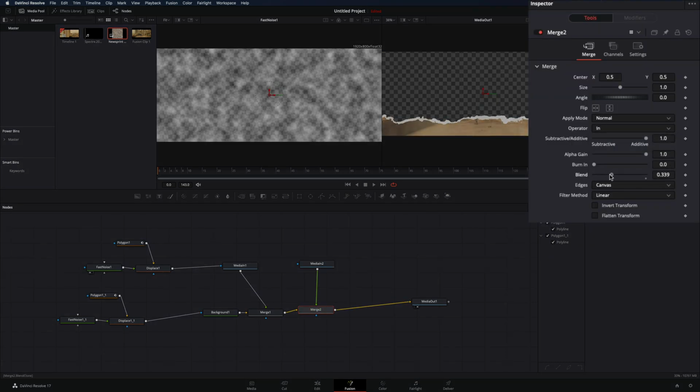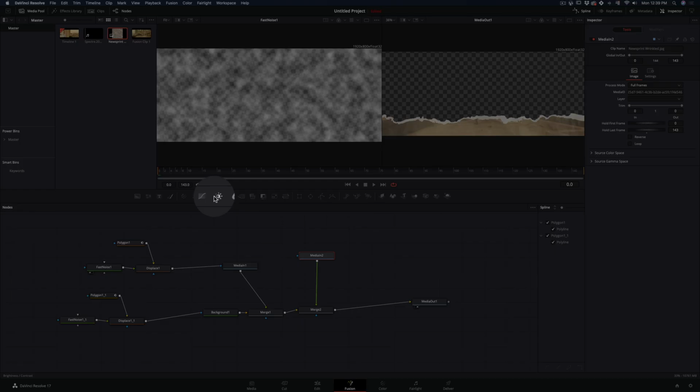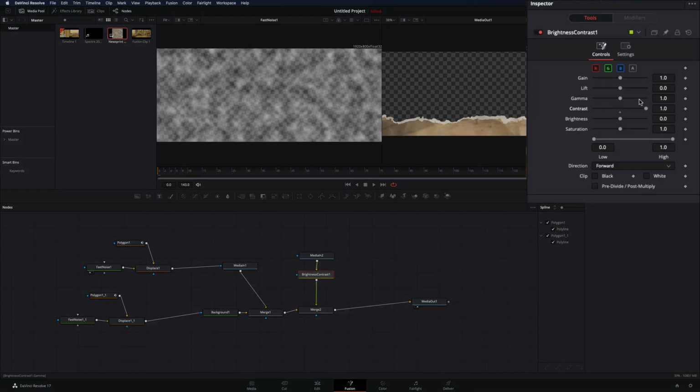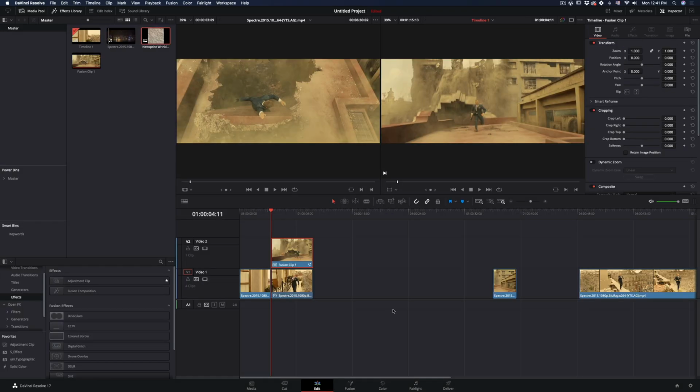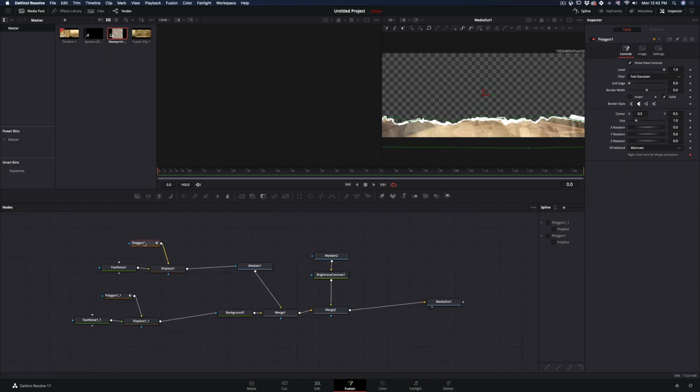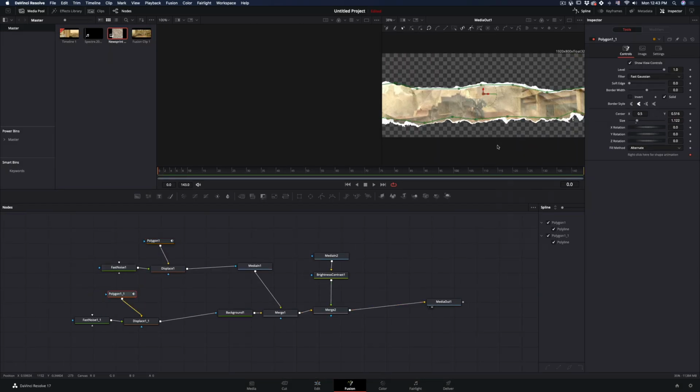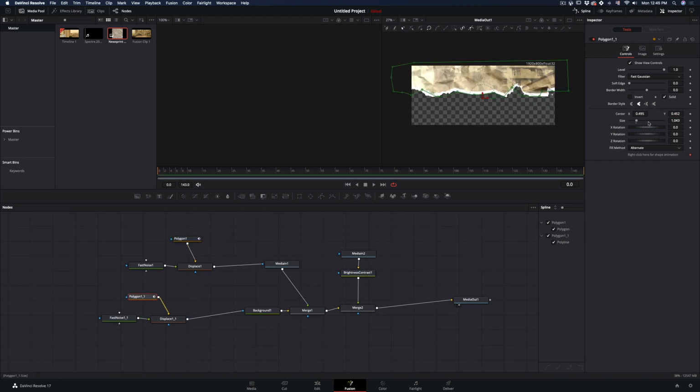Bring down the blend slider around the middle. Add a brightness and contrast node to your paper image, adjust the sliders to fine-tune the blending. Do the same thing for each cutout you want. I will make another one for the middle part and one for the top part of my image.